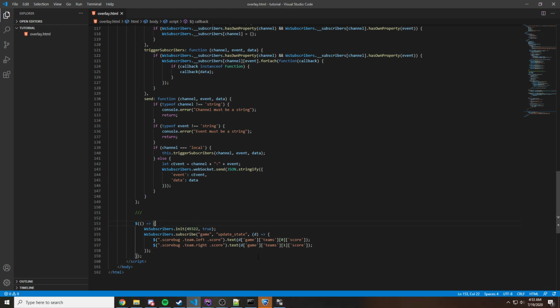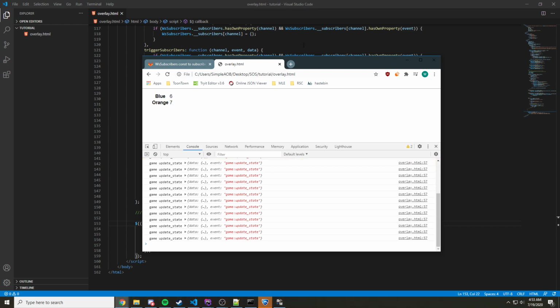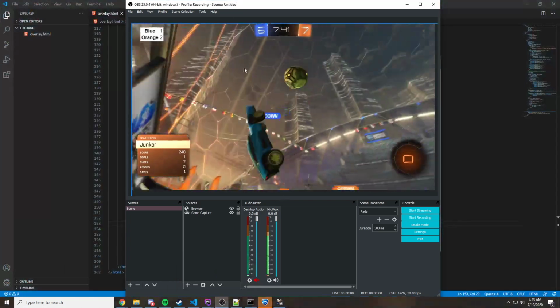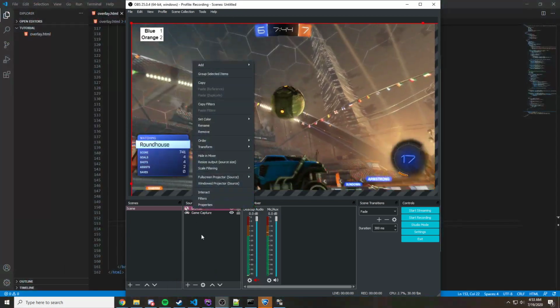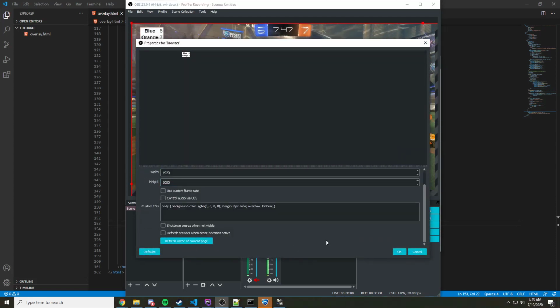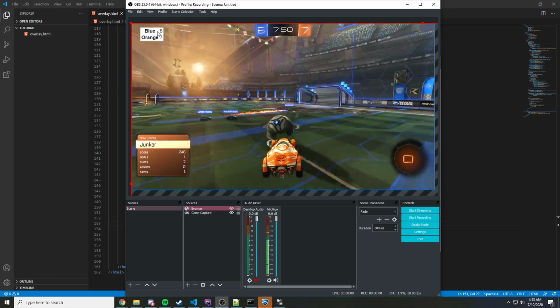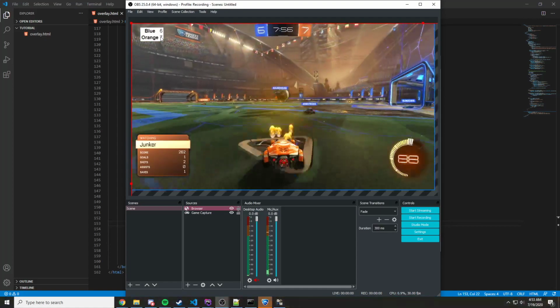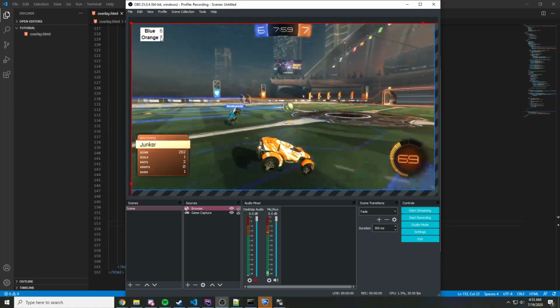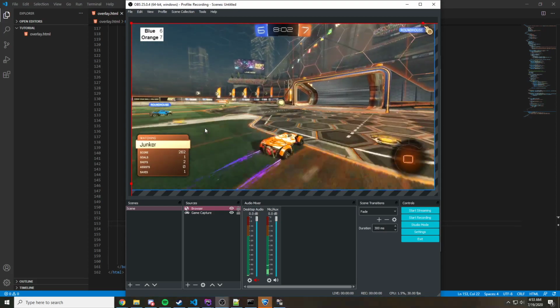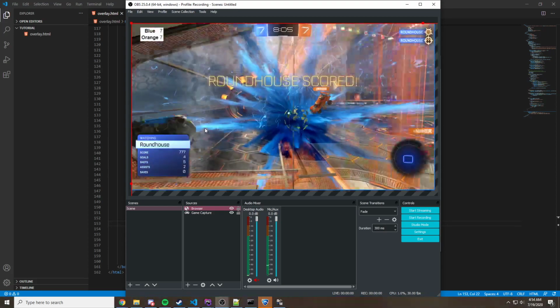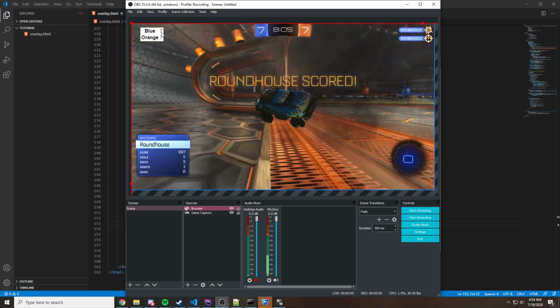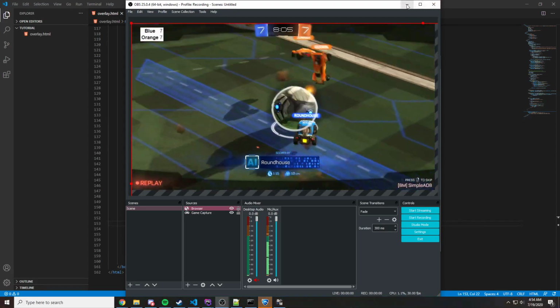Now, on every tick, we should be updating this score bug. We go over to our OBS window here, press on Properties, and refresh cache. Now we'll see the updates here. Let's see if the bots score so we can see the update in real time. As you saw, the blue team updated since blue team scored, so they're now tied 7-7.